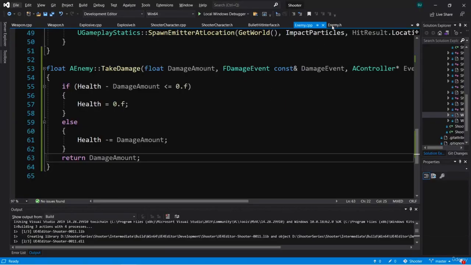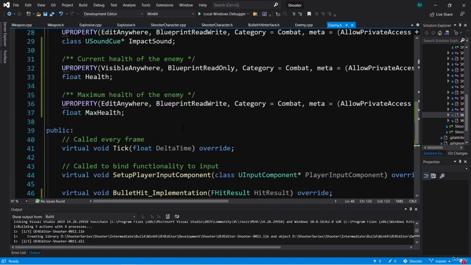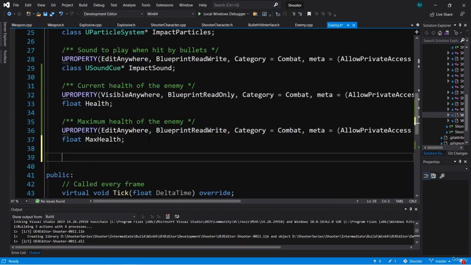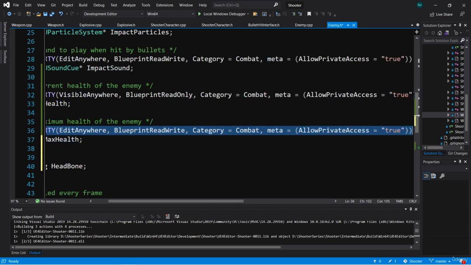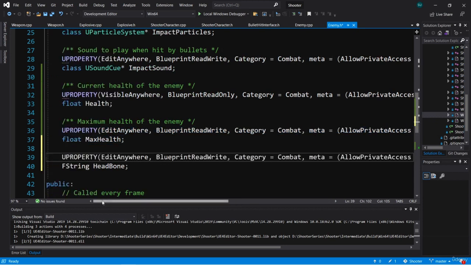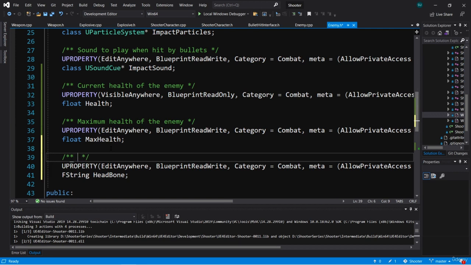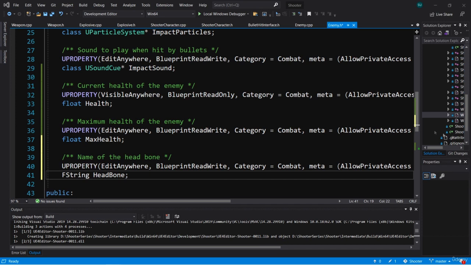Here we are in enemy.h, and I'm going to add a private variable called head bone, and this is going to be an FString. We'll make it EditAnywhere, BlueprintReadWrite, and for the category we can use Combat. So I'm going to copy the UPROPERTY for max health and use it here. For the comment, I'm going to say name of the head bone. Now we can see which body part we're hitting from our line trace.